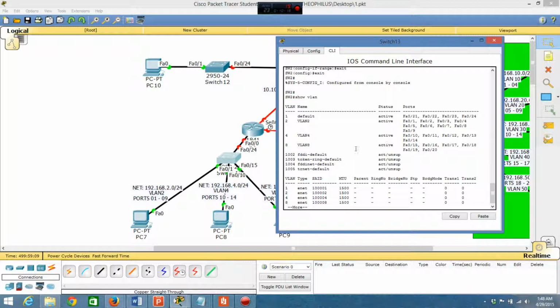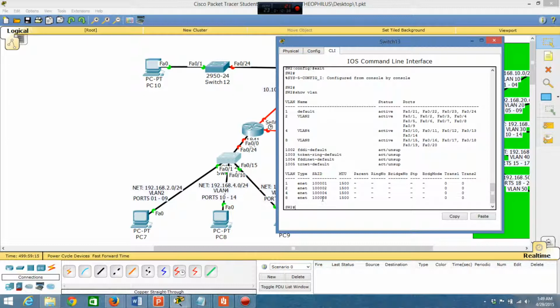All right, so for the remaining ports 21, 22, 23, and 24, port 24 is assigned as our trunk port, but I haven't yet issued that command, so it's still part of VLAN 1. So let's do that and then see what happens.